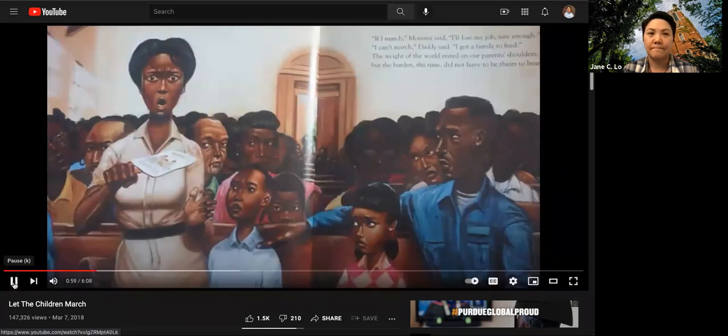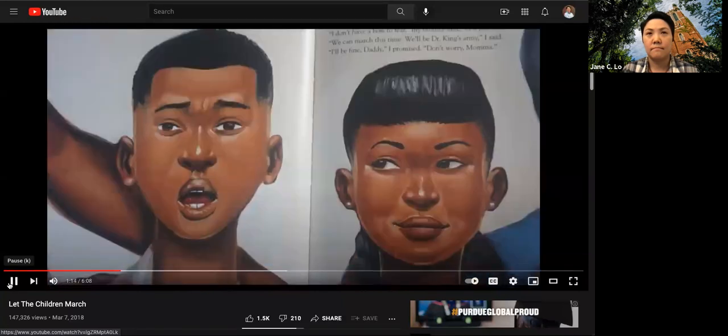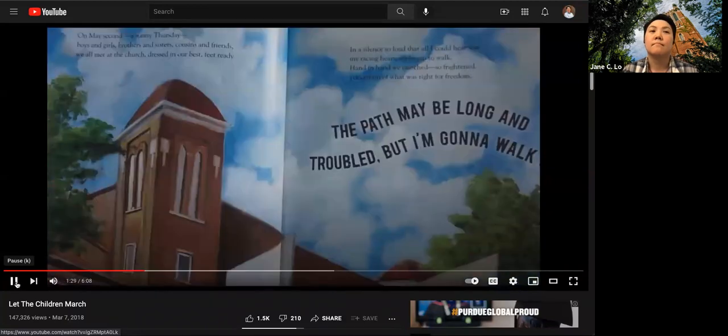If I march, Mama said, I'll lose my job. Sure enough, I can't march, Daddy said. I got a family to feed. The weight of the world rested on our parents' shoulders. But this burden, this time, did not have to be theirs to bear. I don't have a boss to fear, my brother said, or a job to lose. We can march this time. We'll be Dr. King's army, I said. I'll be fine, Daddy, I promise. Don't worry, Mama. Dr. King didn't like children being put in harm's way. He was a daddy too, after all. But he said that though we were young, we were not too young to want our freedom. Let the children march. They will lead the way.